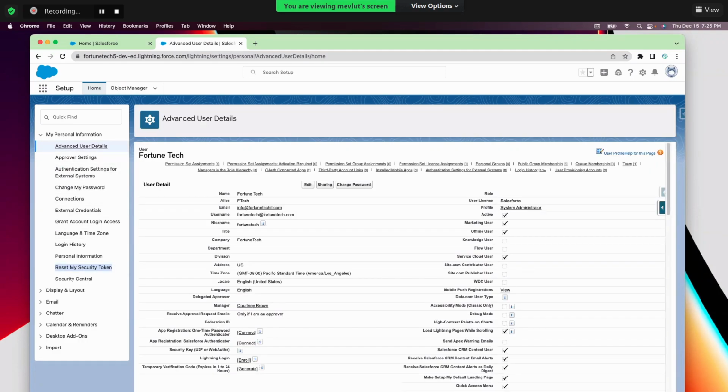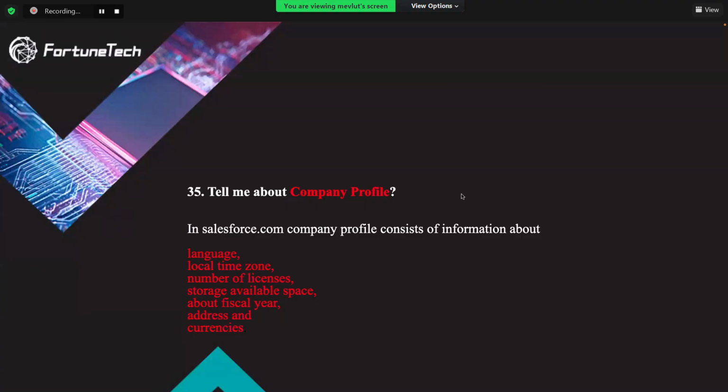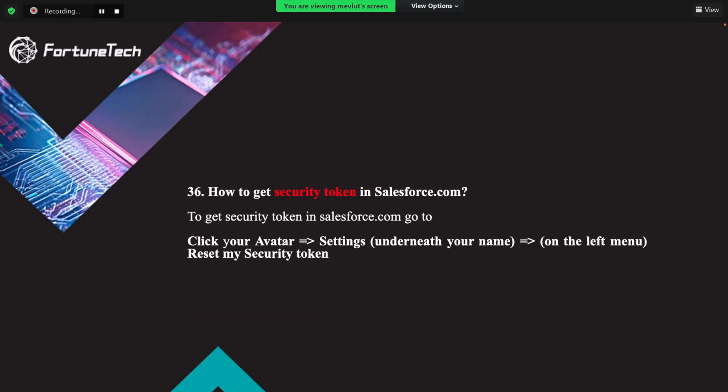So this security token is just for data loader? It is not just for data loader, but if they ask you where to use it, you can just say, I am using the security token with my password to log into the data loader. All right. Yeah, that is the second question.